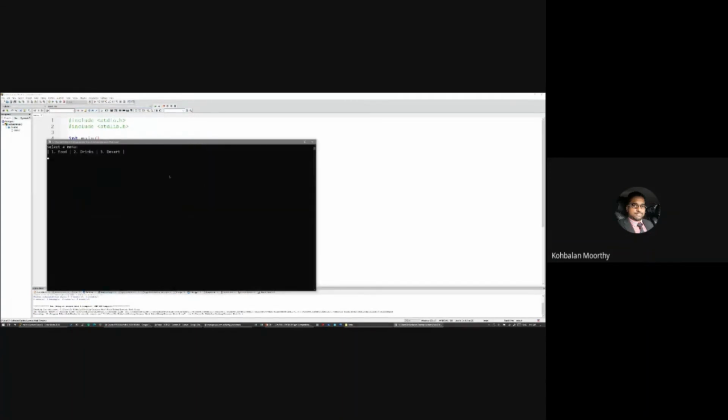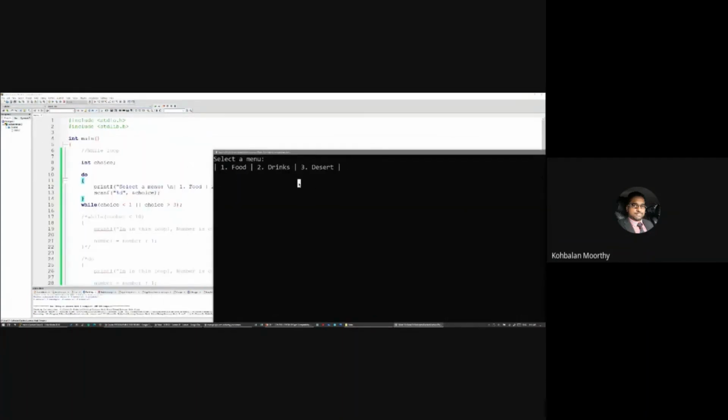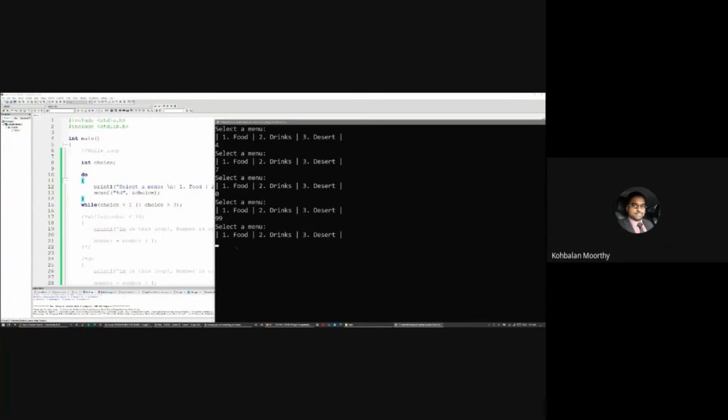When I run this, select a menu. So the user decided to select 4. So you say it's wrong. Please select a menu. So if they keep selecting anything that's not in the menu, it will repeat. It is going to repeat until the user selects the accurate listing, which is food, drinks, or dessert. So let's test. Food. And then it stops. So as long as the user keeps keying in a wrong number or wrong input, you will keep asking them for the menu. All right.